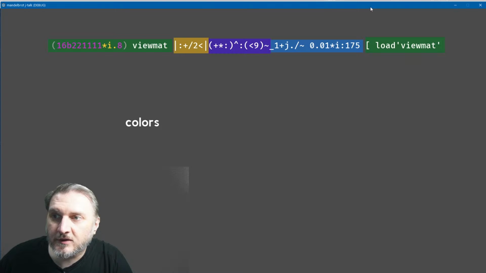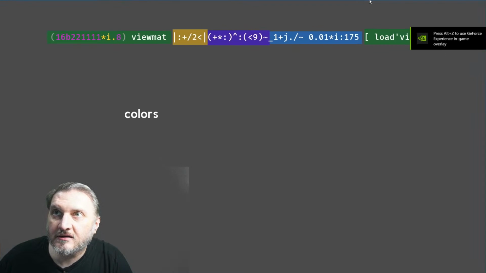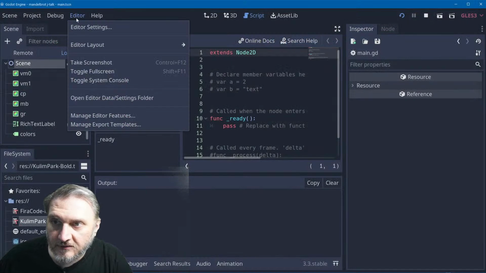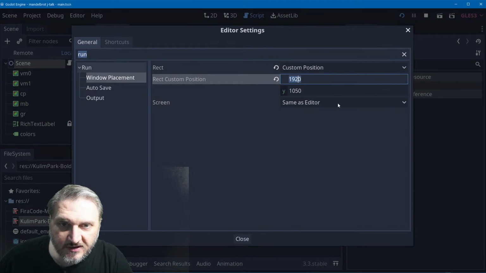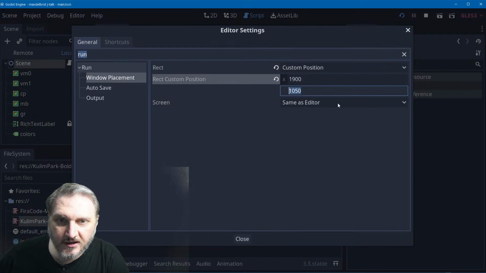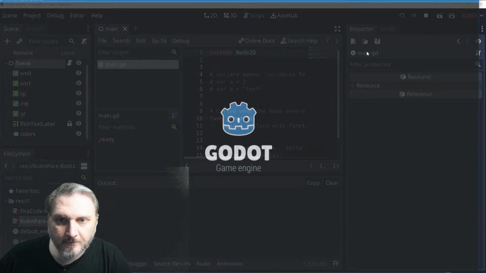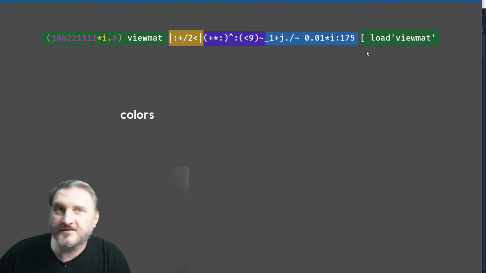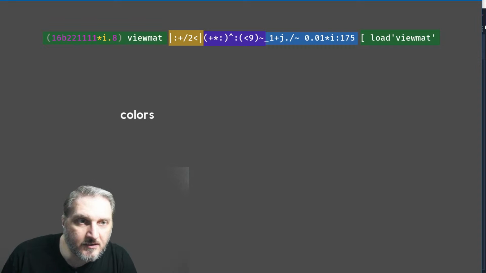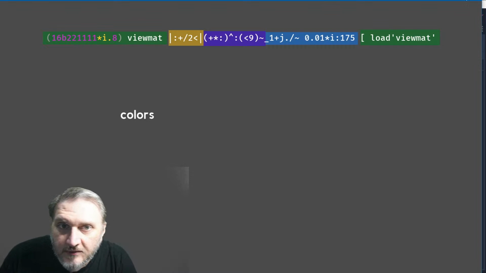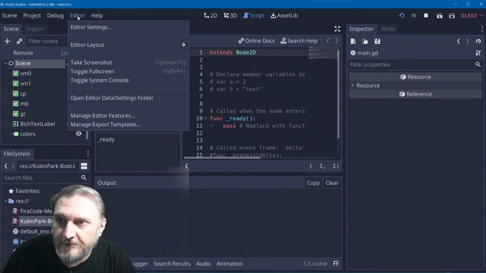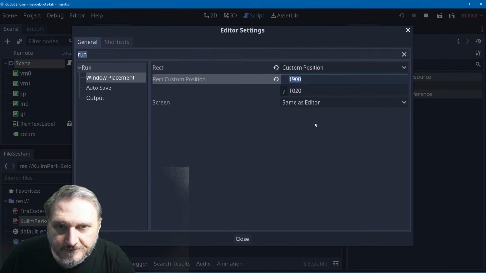But now we need to compensate for the window itself, so maybe move it back like 20 or something. So editor settings, we'll just move it to 1900 and move it up even more to like 1020. Yeah, that's good enough. We got a little border on the right hand side over here, but all right. Let's just be, why not?